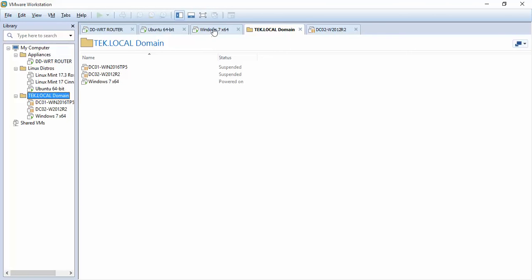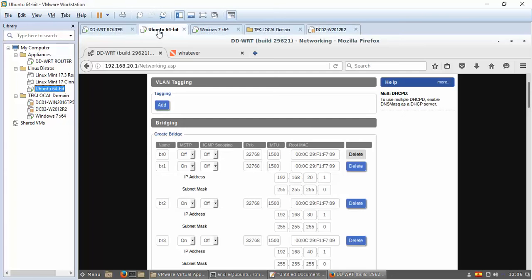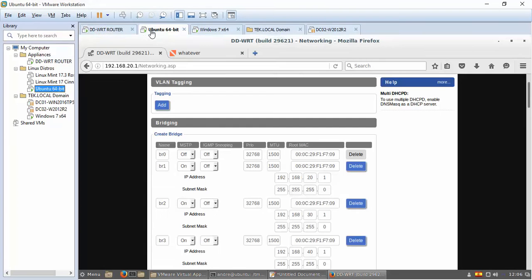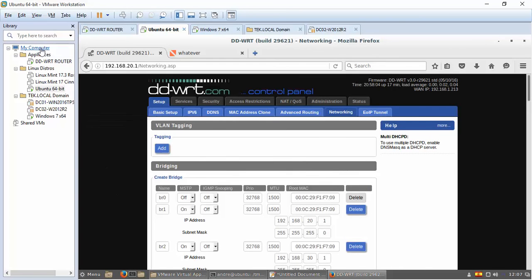Okay, and I think that's about it for this video. This is a demonstration of how it's working and how I got this set up. So I have a router, I put it in a folder called Appliance, and it's working fine.